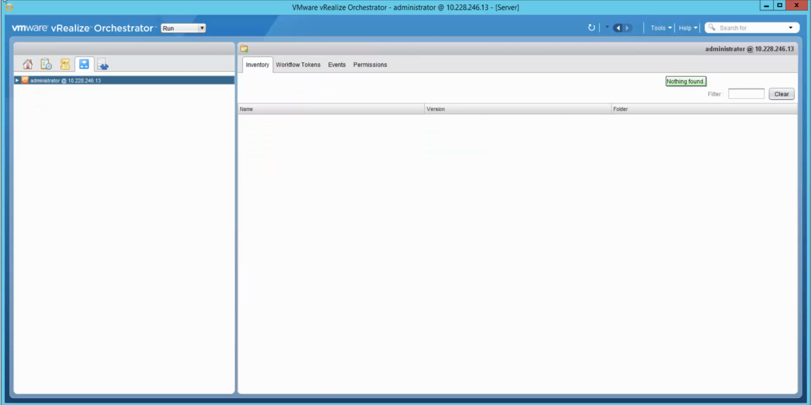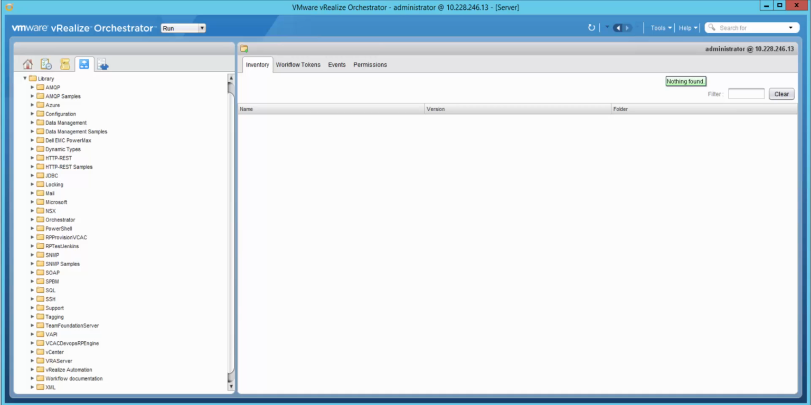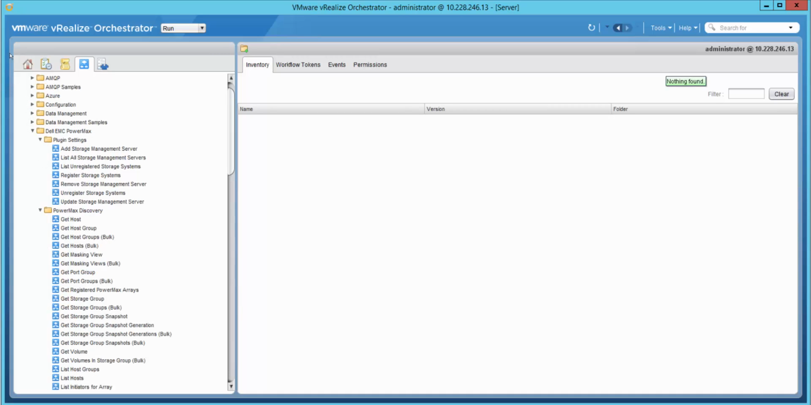After installation, all the workflows will be available in the vRealize Orchestrator client. This particular plugin has a folder called Dell EMC PowerMax, and under it are all the workflows that are available to execute.